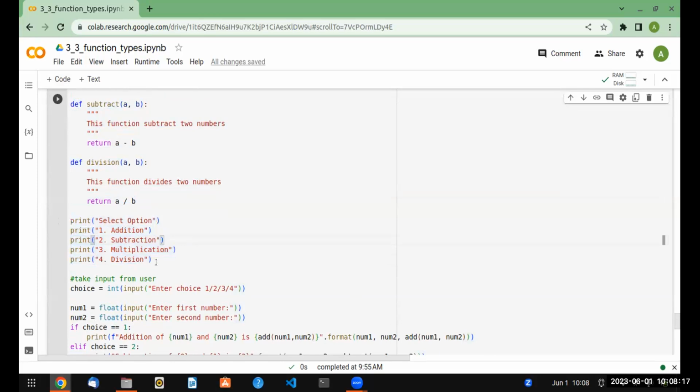So what my application is doing: first of all, it will tell you to select the option you want to choose: addition, subtraction, multiplication, or division. First it will ask for this information from you. To do that, you print this statement: select option. 1 is for addition, 2 is for subtraction, 3 is for multiplication. This information you pass to the user.